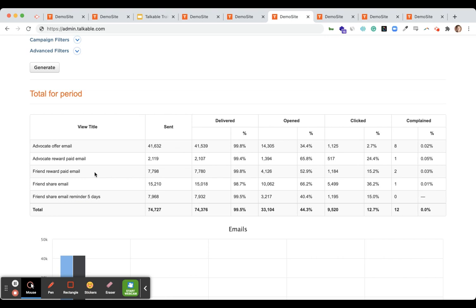And then you've got your reward emails as well. So friend reward, paid email. This is one that we can set up. It's a little more custom, doesn't come standard when you create the campaign, but can be added. And this is one where we send the friend the code to their inbox after they claim it. So it's just a way of giving them their code off-site as well.